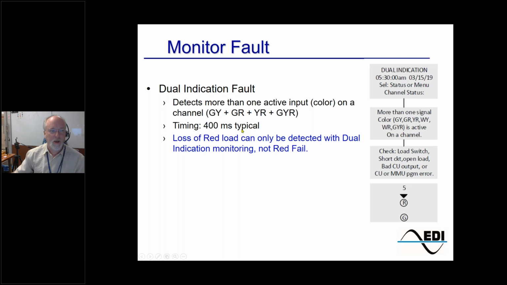It takes about a half a second before the monitor picks this up. So a lot of times people say, well, it was green in my direction. Well, the monitor will usually pick it up before the human eye can even see it. So it's unusual for a human to actually see a dual indication in the field. It can happen, but usually the monitor will pick it up pretty quick. And usually when you get a dual indication, the first thing you want to start doing is looking at your load switches, usually the red, because you have a bulb, multiple bulbs out in an approach.